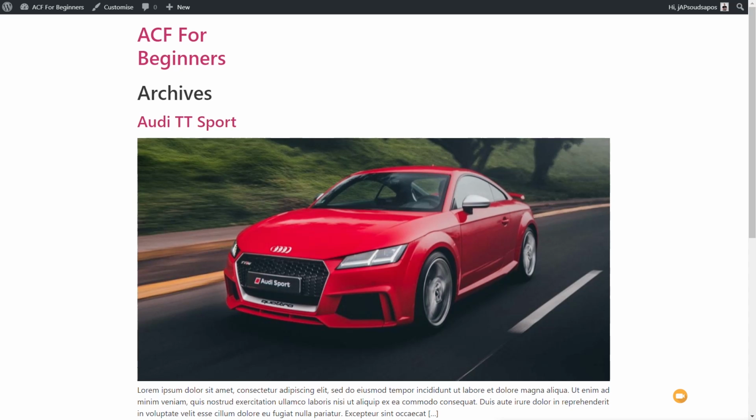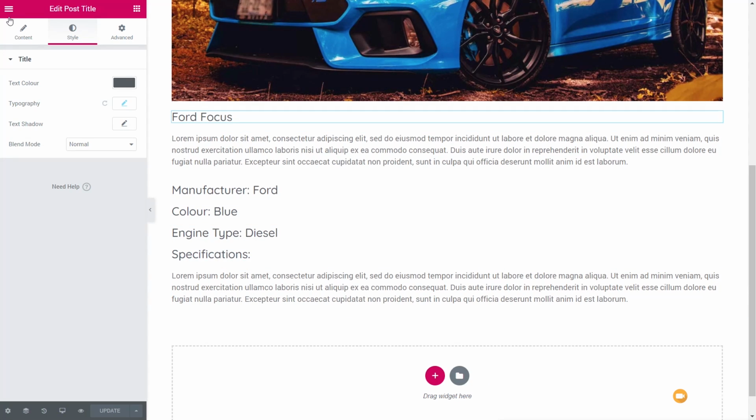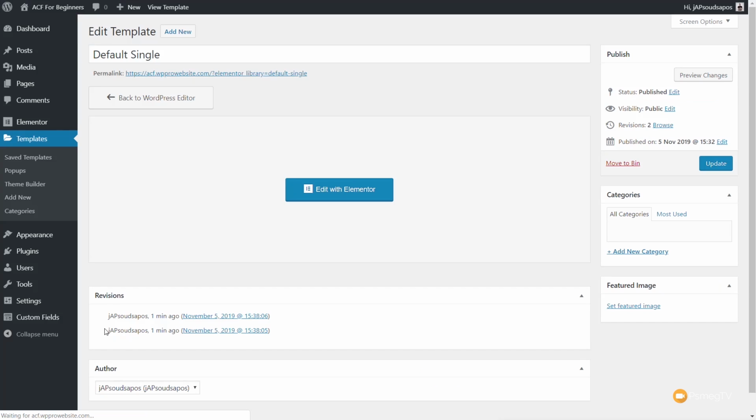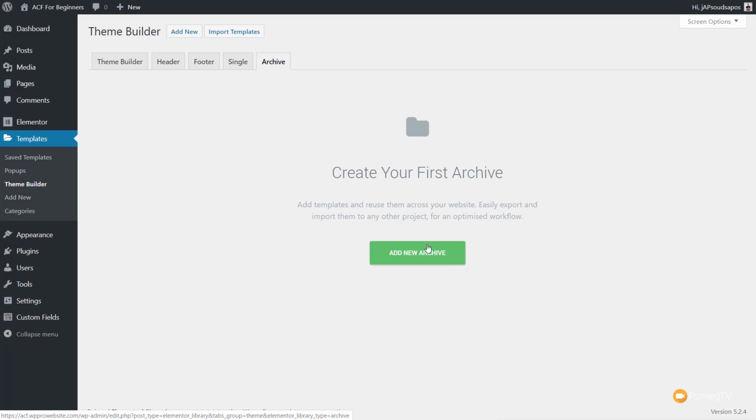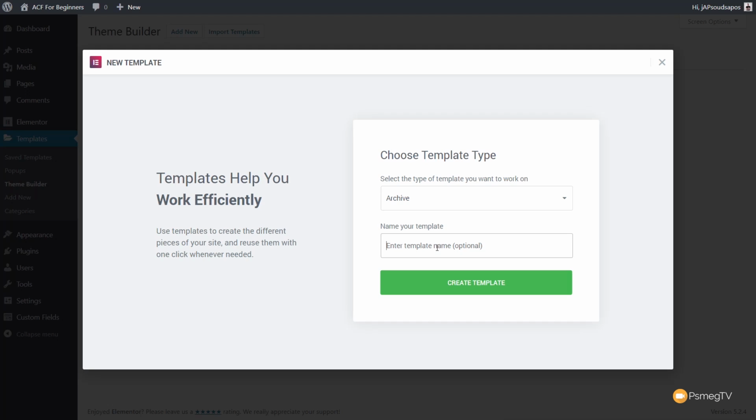Well, again, we're going to come back into Elementor. We're going to close out of our previous dashboard section. We're going to come into our template section again, and say theme builder. And from there, we're just going to choose archive. Once we've done that, we're going to go through the same kind of process as we did last time to create the single post template. Add new. I'm going to call this default archive and say create template.